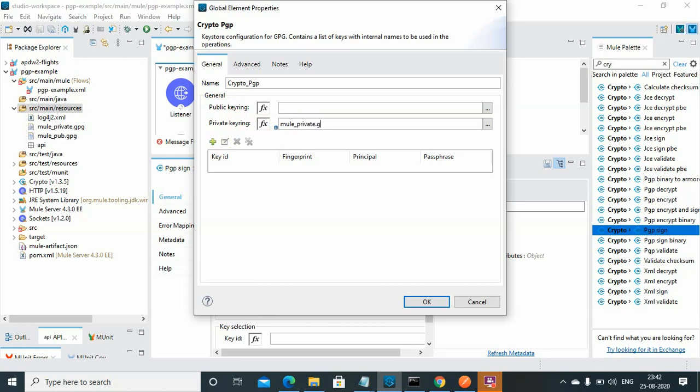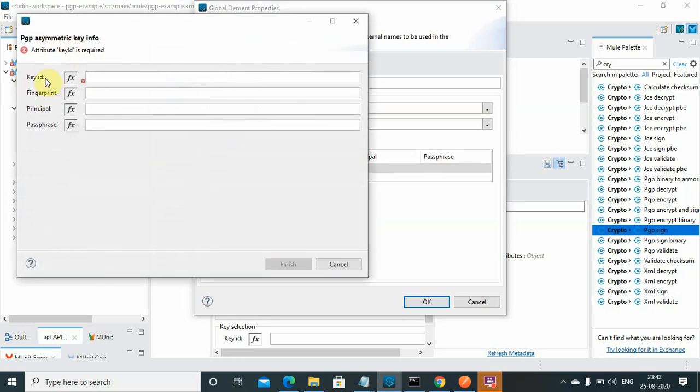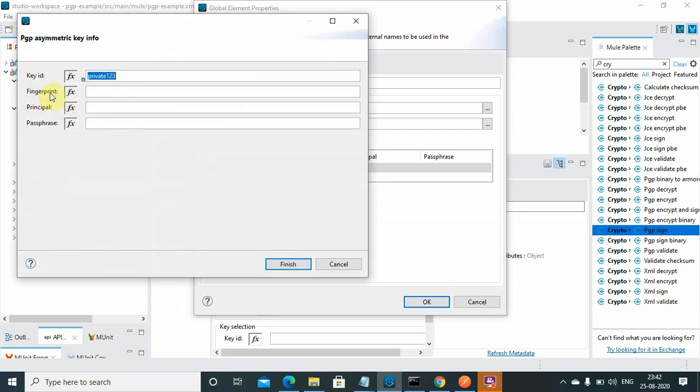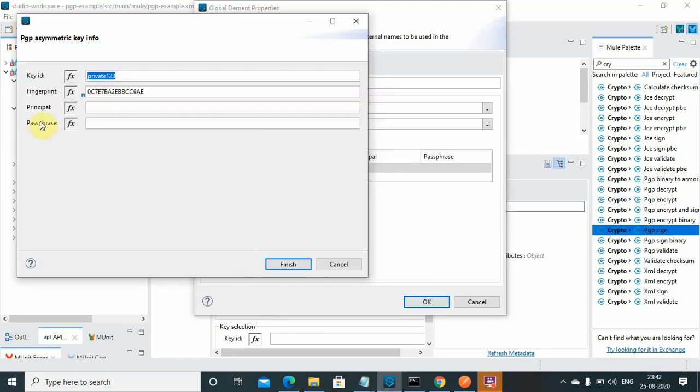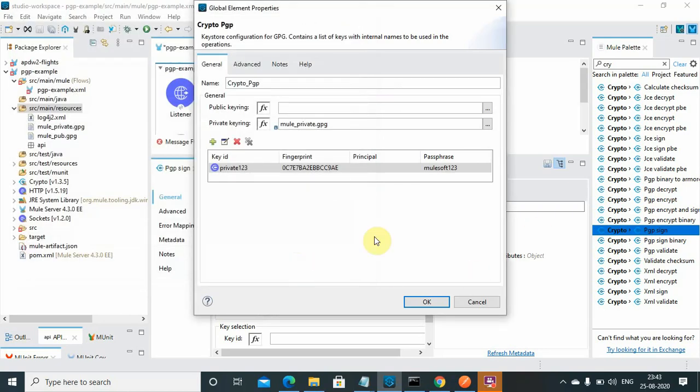So my private keyring is mule private dot gpg. Okay, now you have to do some PGP asymmetric key info. So you give some key ID. Make sure you remember this key ID or copy this key ID. Now you want to have a fingerprint. So how can you get the fingerprint? You use that same list command and just look for your key, and if you see RSA2048, copy this particular thing, okay, and paste it here. Yeah, we require the passphrase because it's a private key, or it's a secret key, private 123. Okay, copy this private 123, we require this. So these are the configurations we need to do for signing the message. Just say OK.